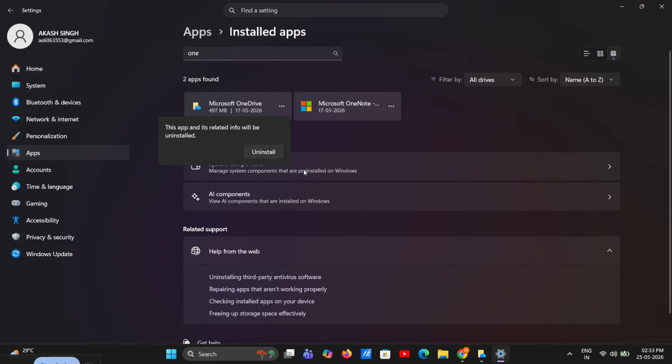Windows will ask you to confirm the action, so go ahead and click Uninstall again to finalize it. This second confirmation helps make sure you really want to remove the app from your system. Now just wait a moment while Windows 11 removes OneDrive from the PC. Depending on your system, this may only take a few seconds. Once the process finishes, OneDrive will be uninstalled and no longer available as an app on your computer.